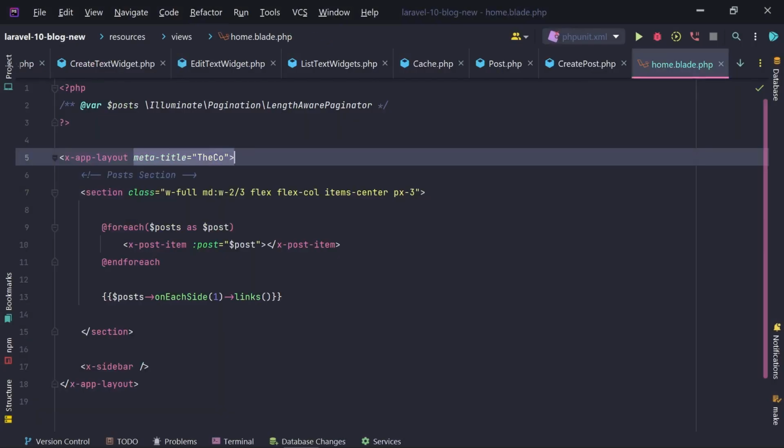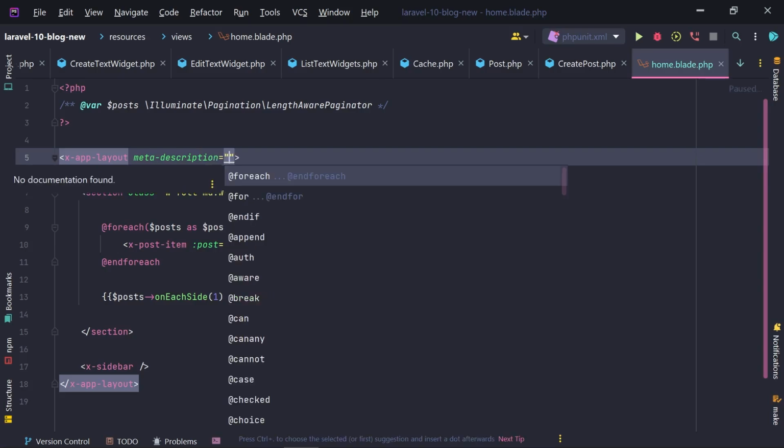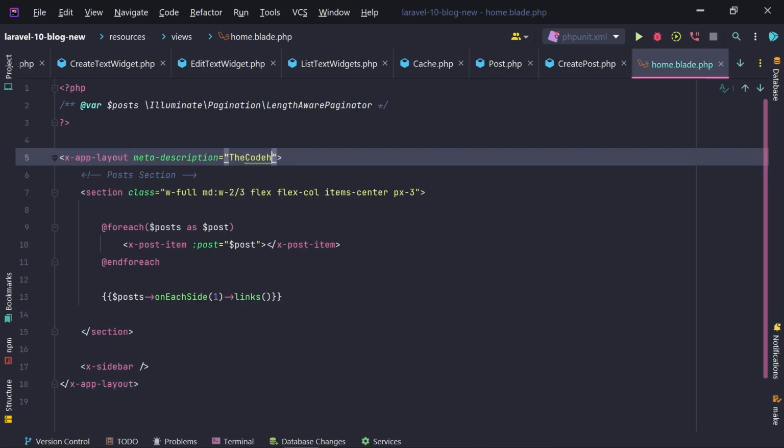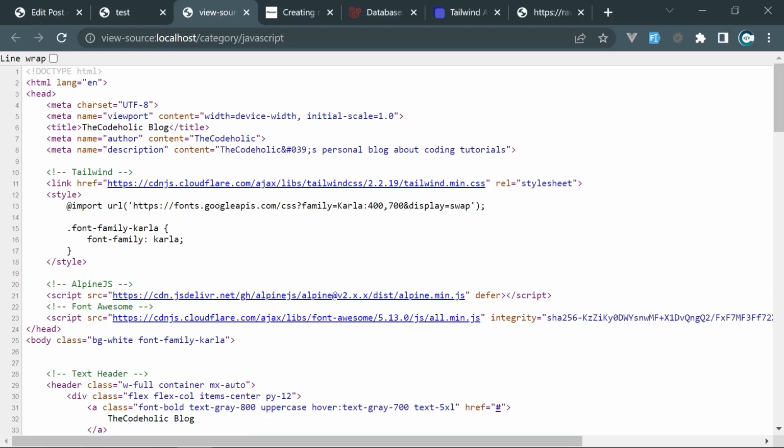Okay, I'm not going to pass this meta title, but instead I'm going to pass meta description, and that should probably be the Codeholic's personal blog about coding tutorials. Okay, so I save this, reload the page, and look at this, the Codeholic's personal blog about coding tutorials. And right here we see the Codeholic blog. And that is passed, by the way, everywhere. Okay, we're right now on the category page, which should not be passed, but it is still passed.